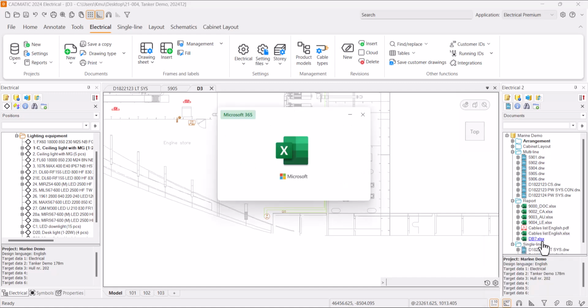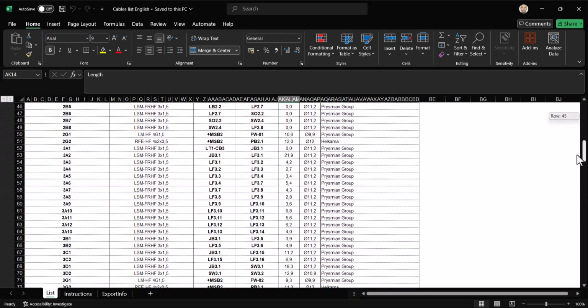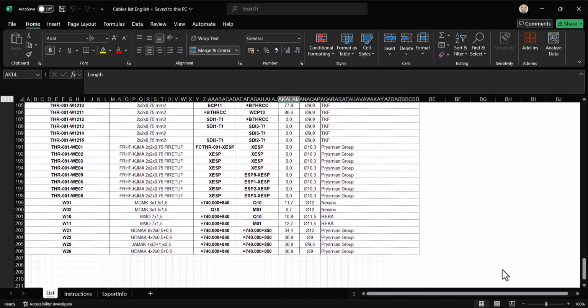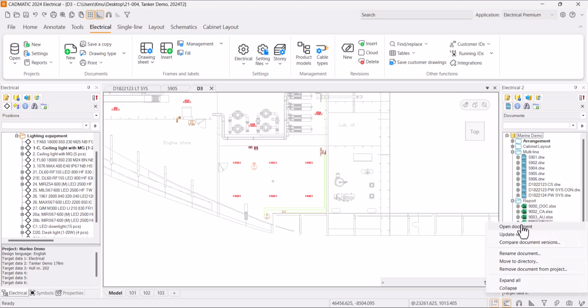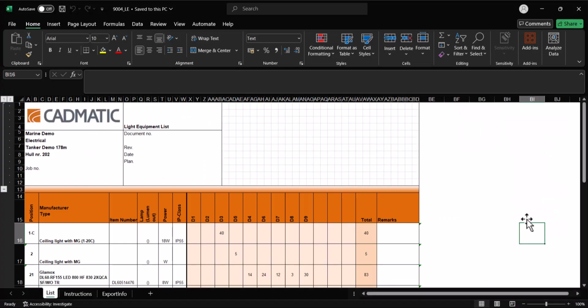When I open them, you can see the updated reports where, instead of remarks, we now have manufacturer information, and for cable W01, the length is no longer 7.3 meters but 11.7 meters. The same goes for the lights. Previously, there were 34 lights, and now there are 40.